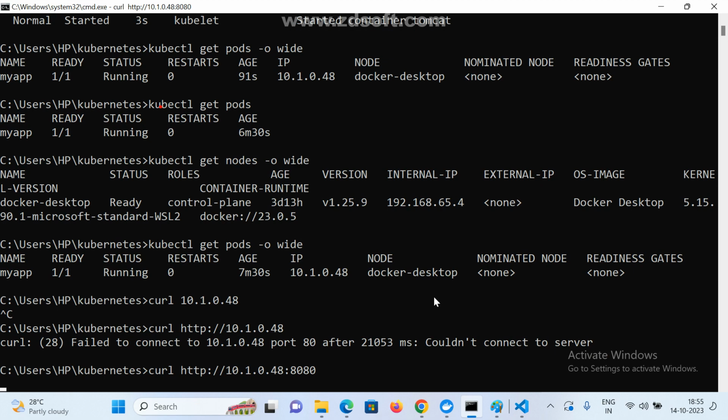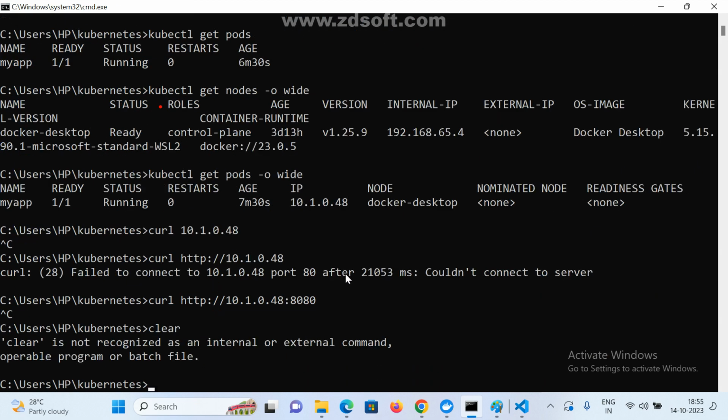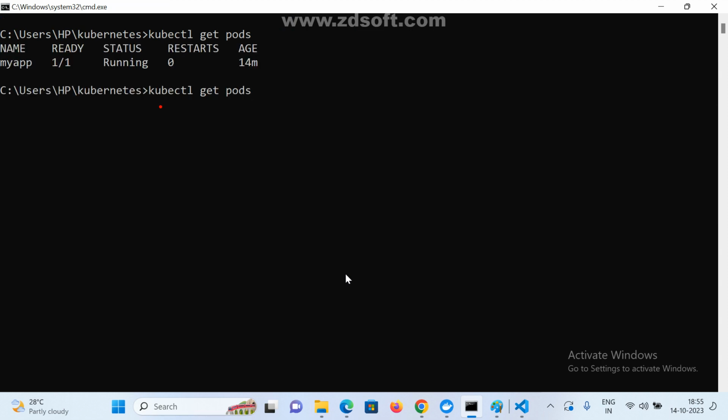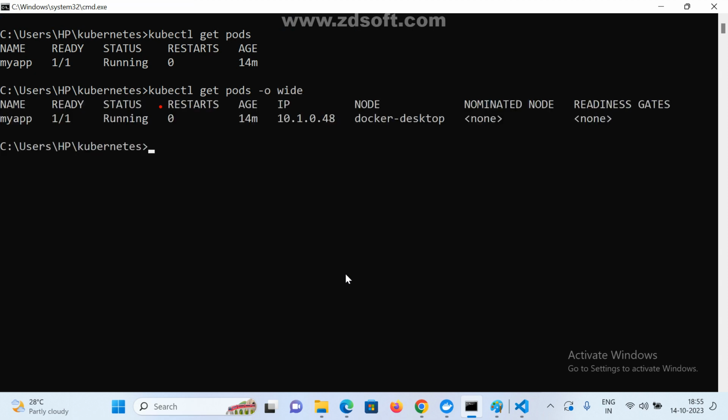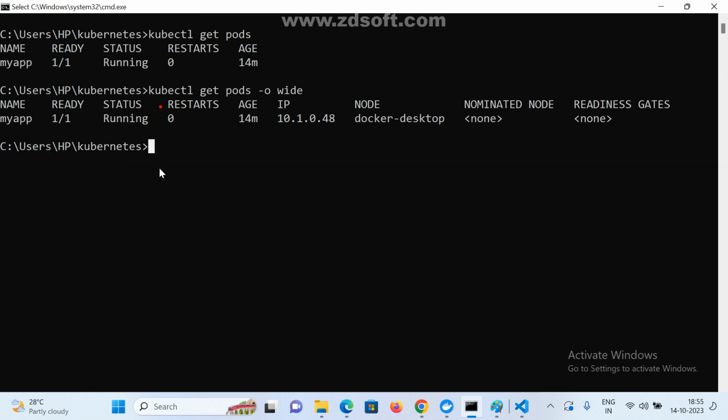Where is that information? Control C, clear screen. kubectl get pods, okay, it is running. kubectl get pods -o wide. So this is the IP. Right now we don't have any external access. So now let me create one more object, a service object. The service object is also one resource.